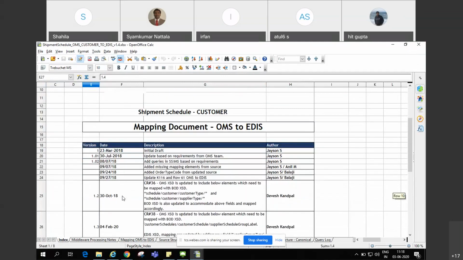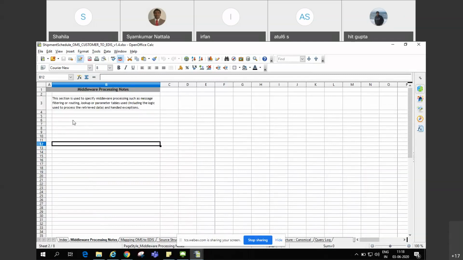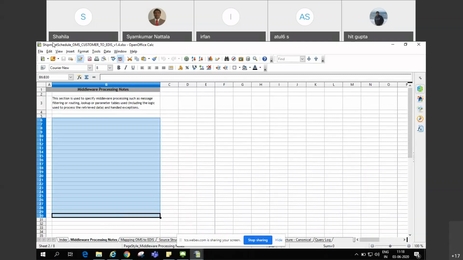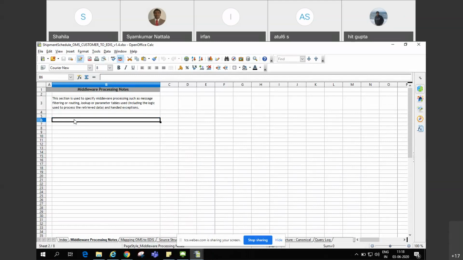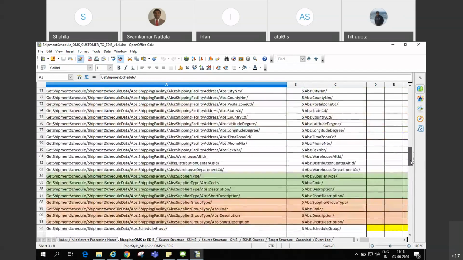The very first page is an index page, where data mappers will record updates. When you get a document, you'll have an initial draft, and whatever updates come, they'll update based on the version. And this one is the middleware processing nodes. Here, if there is any specific logic applicable to your BORD or to CDC interfaces, we will have a SQL given by the data mapper. This particular BORD which I'm going to explain has XML as an input, so no information will be put in this page. The main tab where we need to focus is this mapping document tab. This is our main thing that we need to understand.